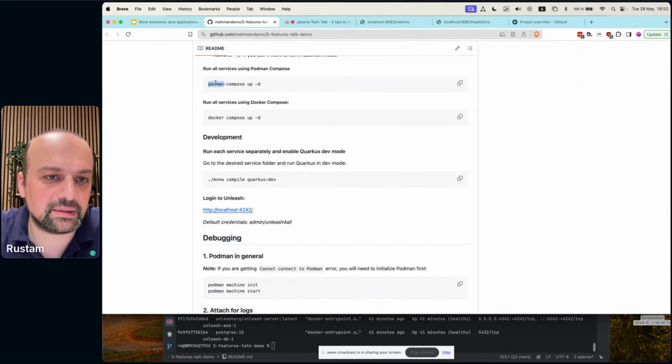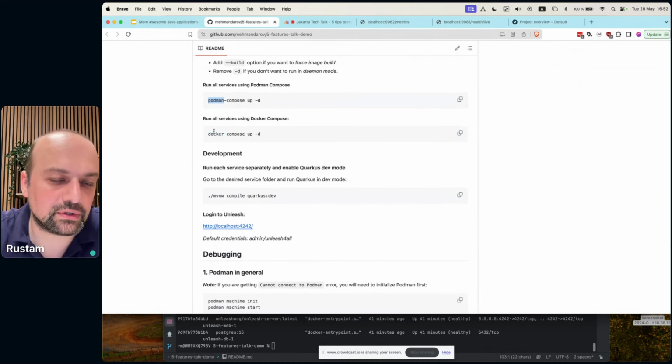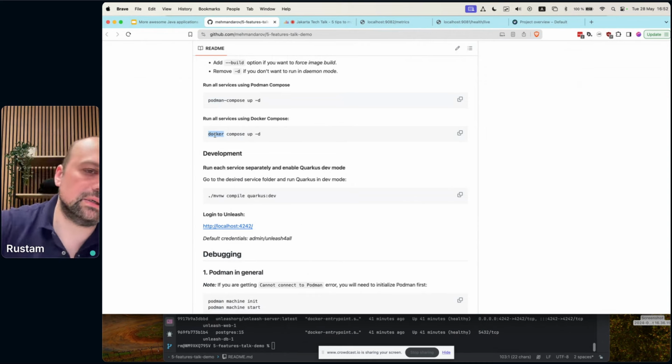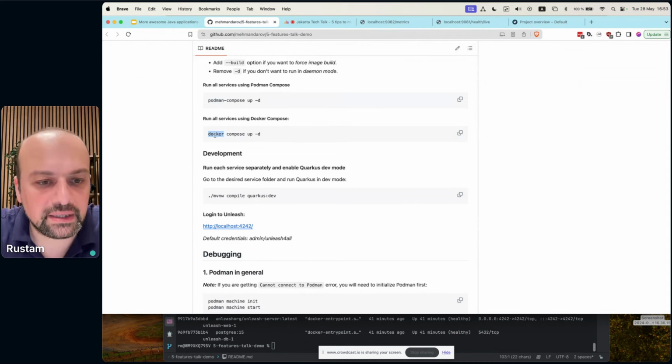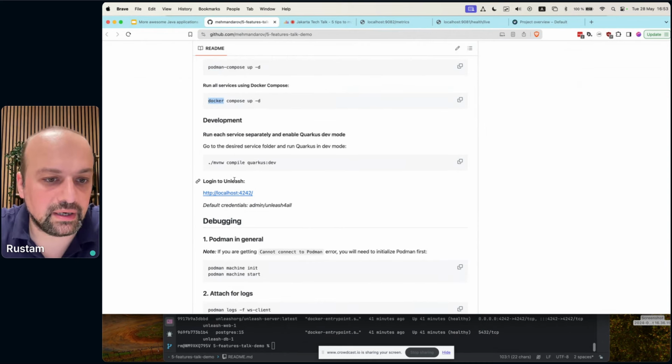Sometimes I'm using Podman, sometimes I'm using Docker Compose. It depends, because I was running it on different platforms, but Podman Compose and Docker Compose are supposed to be interchangeable, so you can use both of them. Right now I'm using Docker with Colima at the bottom, so it works with all this kind of stuff.